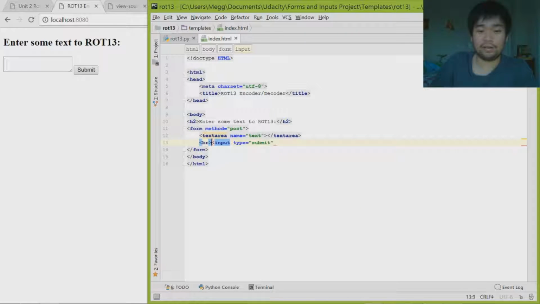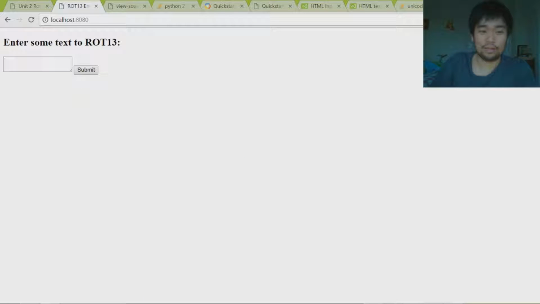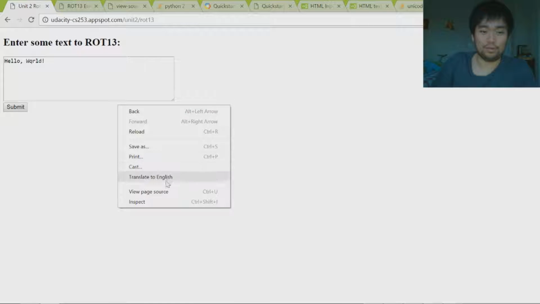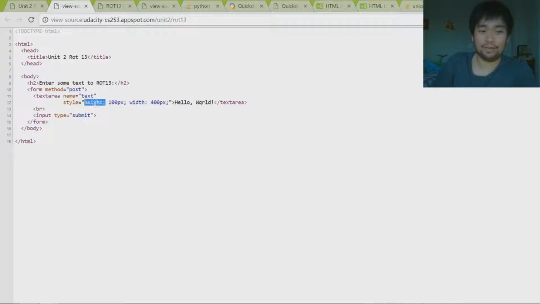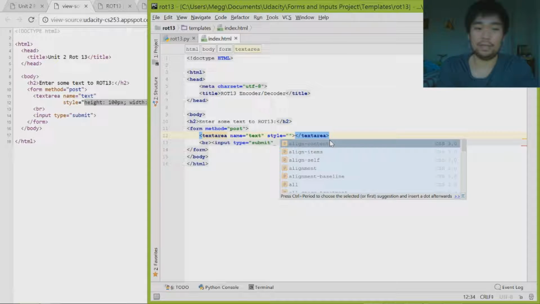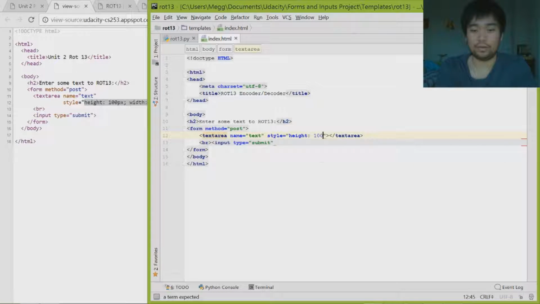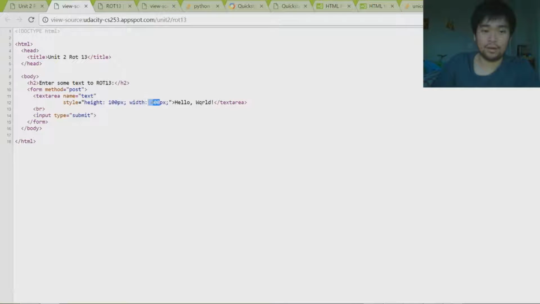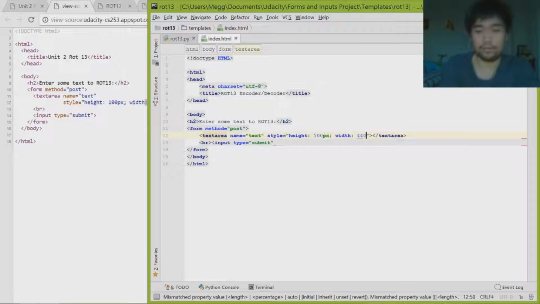So BR right before it, and then it looks like this text box is a different size. It should be more like this, something like that. So I'm going to just view the source code here because it looks like there's a fixed height and width already applied. So I'm just going to copy that same exact thing. Inside the text area, I'm going to have style is equal to, and I'm just going to copy this. So height is 100 pixels, and then width is 400 pixels. All right.